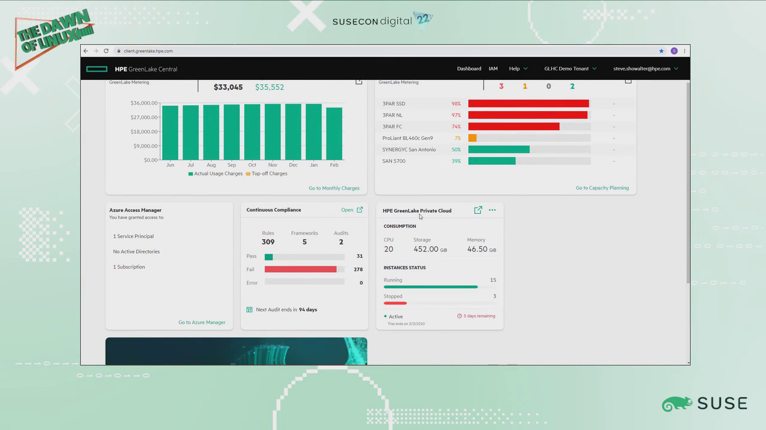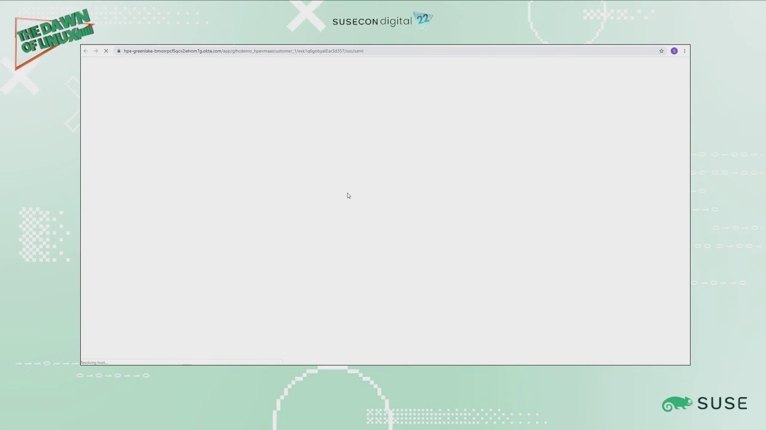The final service we'll highlight today is HPE GreenLake Private Cloud. HPE GreenLake Private Cloud is a stack of hardware and software delivered to a customer's data center or co-location that the customer can provision and manage VMs into and then pay on consumption of that environment.